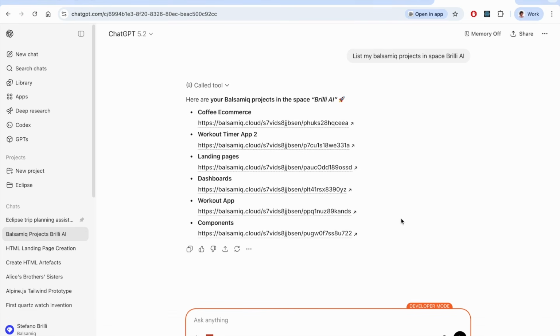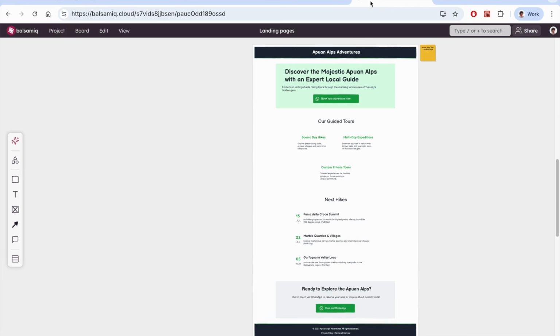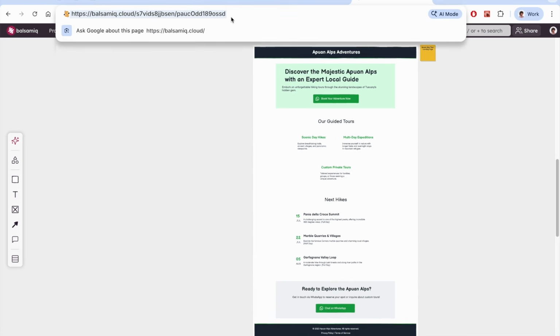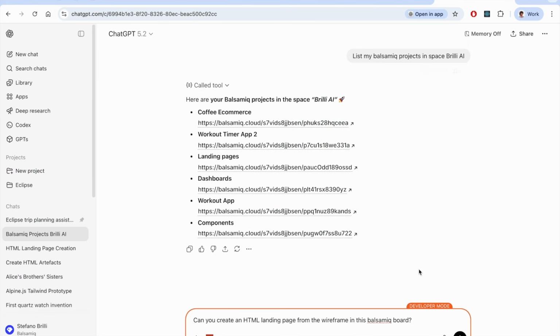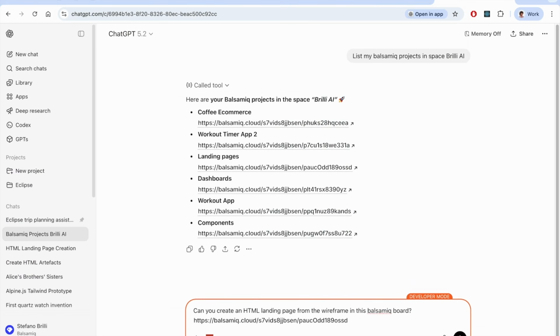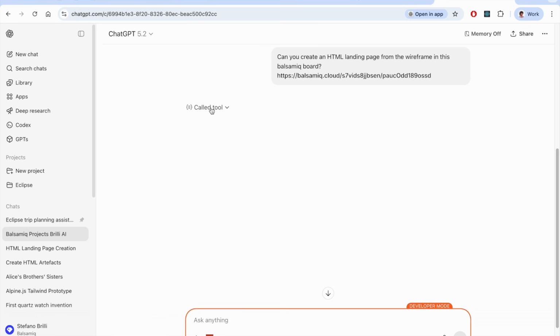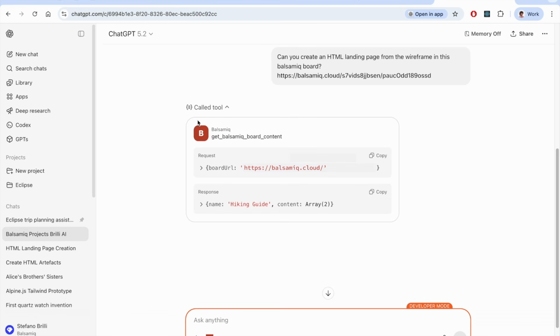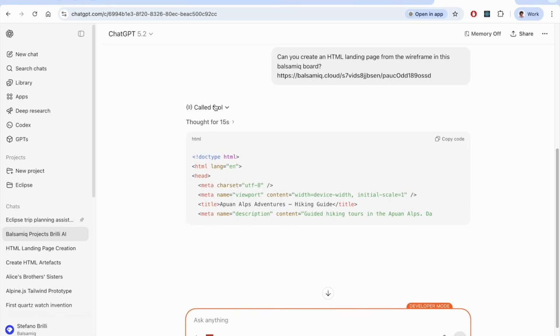Now we can try with a simple request for creating a landing page. We can use this simple draft that I created using Balsamiq AI. You can see here that ChatGPT is using our MCP server and then it starts to spit out the code of the landing page.